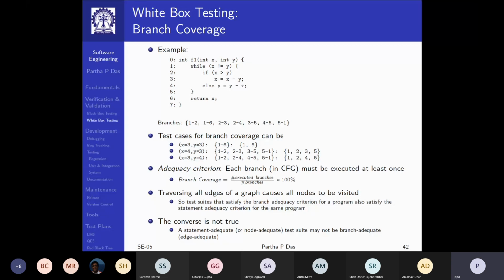And if you have to test for them, for example, if you take x and y equal, then you certainly check for 1, 6. If you have 4 and 3, that is x is greater, then you check for 1, 2, 2, 3, 3, 5, 5, 1, similarly. Yeah? So you find out what are the total number of branches in the control flow graph, and the executed branches the tool will count, and then you express this in the percentage, and you have a branch coverage number decided.